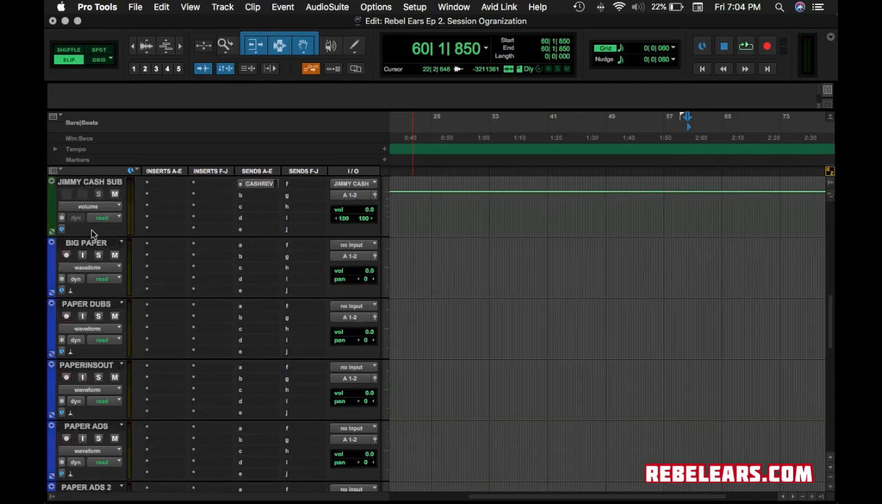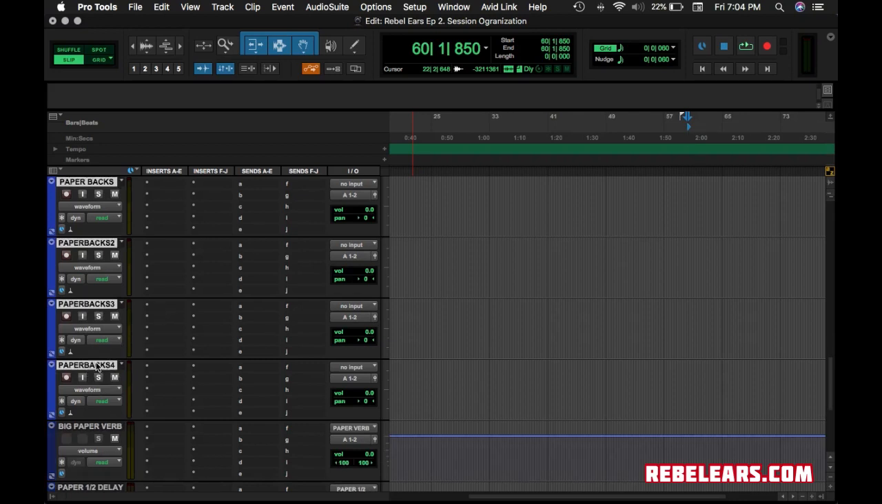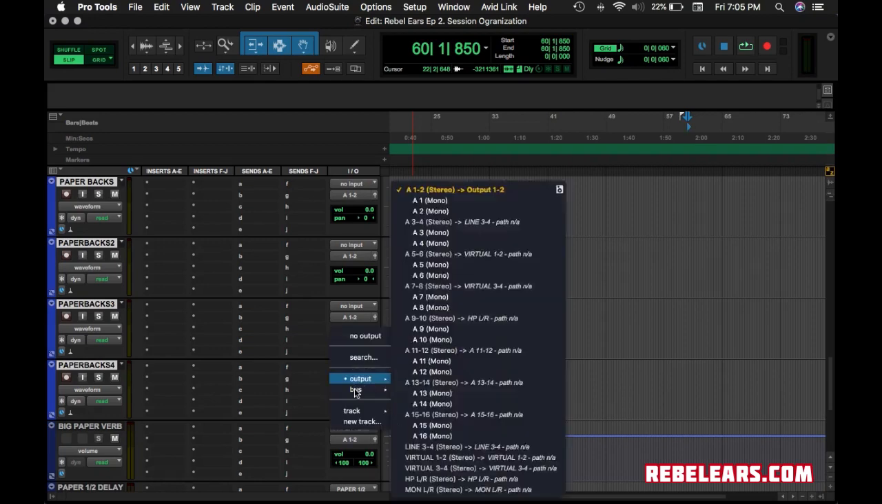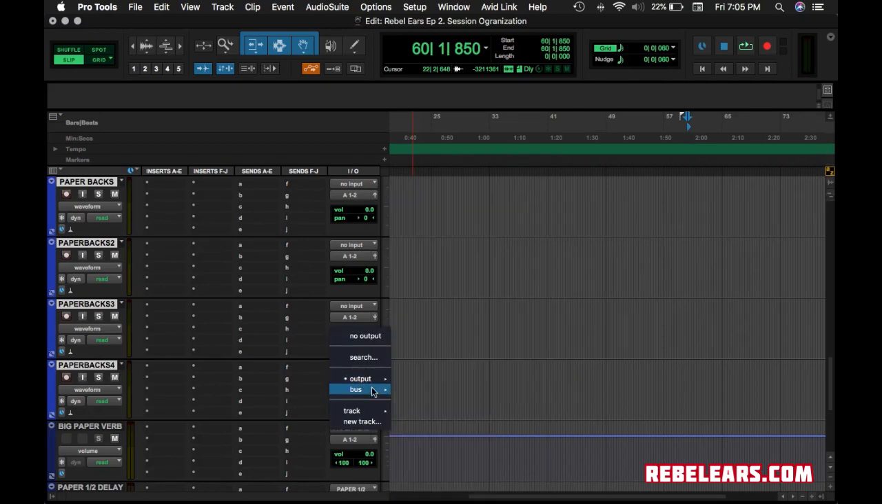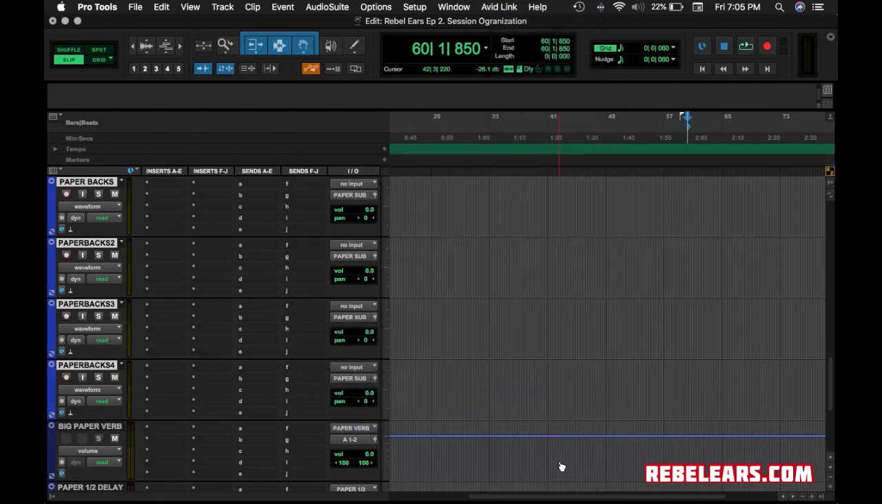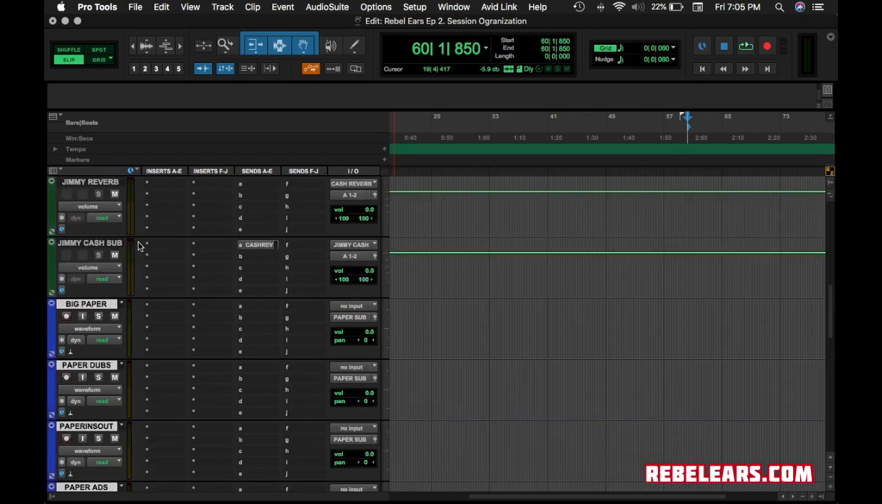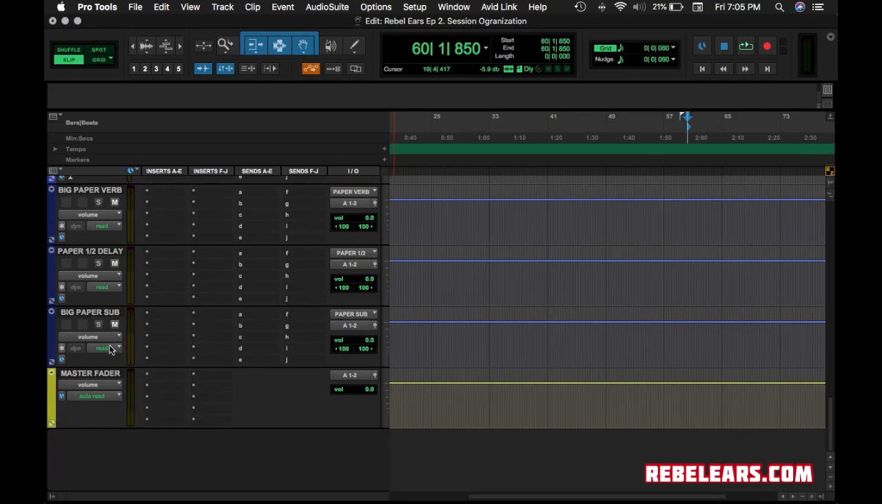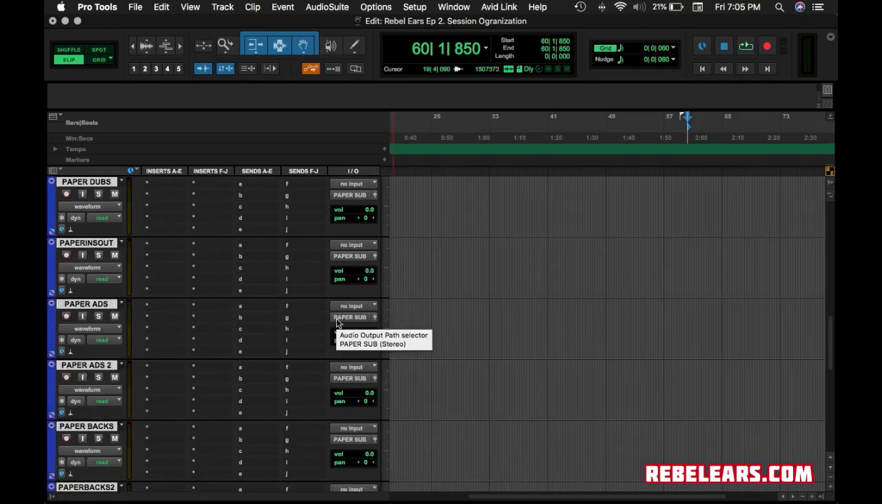So we're going to do the same thing with Big Paper. We're going to highlight all of Big Paper, holding down Shift, highlight every track. We're going to do Shift Option, go to Output, Bus, and then we're going to send that. See, boom, here's my paper sub. Now, all of these paper audio tracks are all going to my paper sub. Paper sub here in my input. All of these audio tracks' output is paper sub.